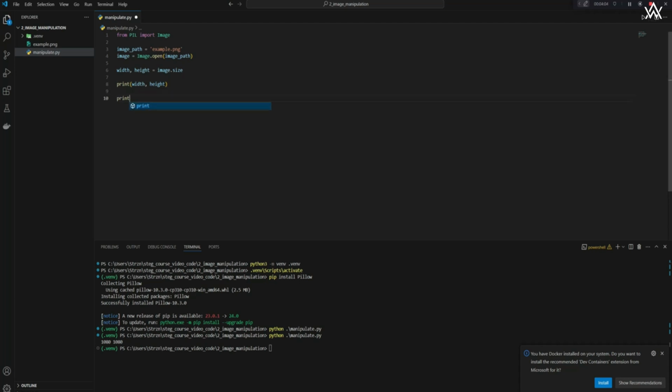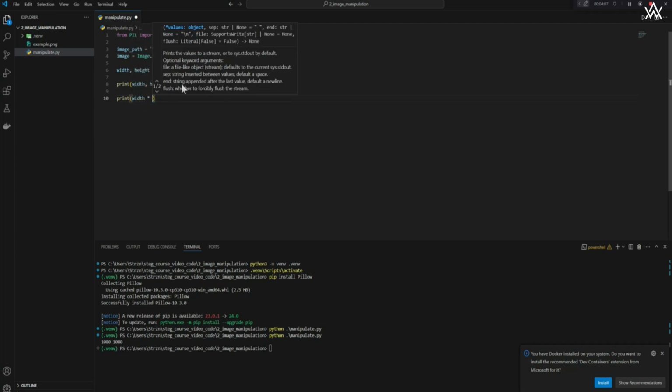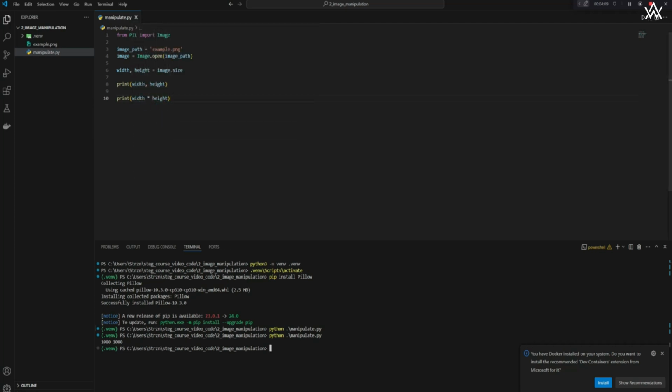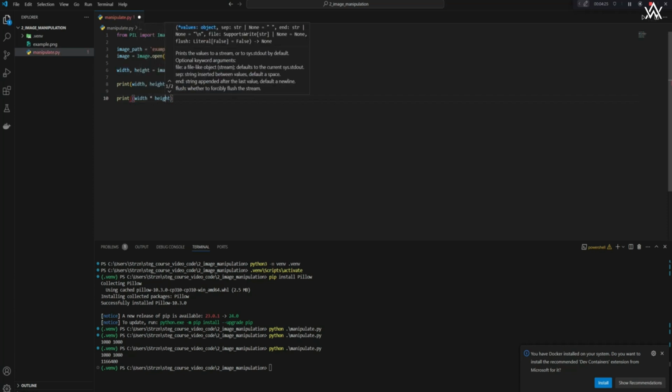So let's print width times height, and our image contains 1,166,400 pixels. So that's a lot of pixels. And then if we want to determine how many red, green, blue values it has, remember each pixel has multiple channels. So we're just going to work with red, green, and blue.